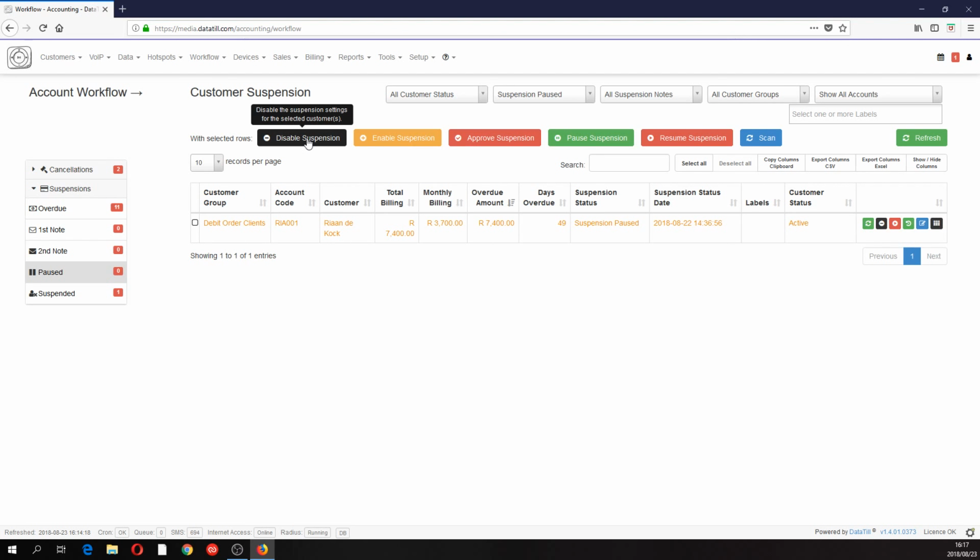Disable suspension means you are going to disable all suspension settings for this customer, and this customer will never ever be suspended. Reset means that you're just resetting the suspension process and the customer will go back to overdue. If the customer is still overdue, you will once again have to approve the suspension and it will go through the workflow again.